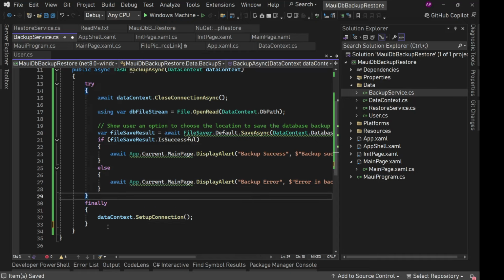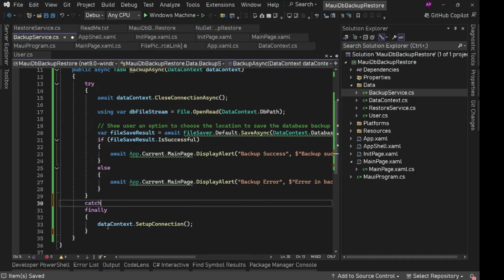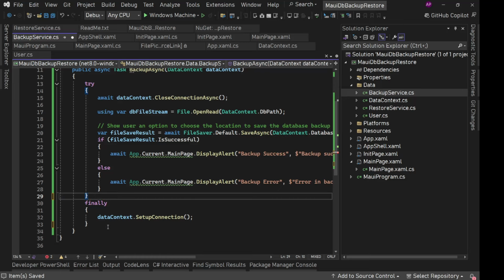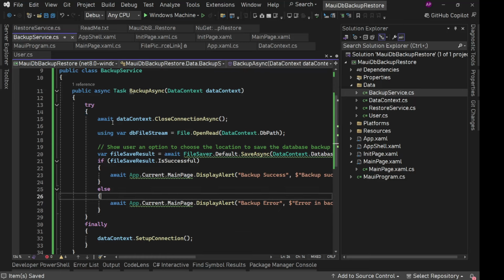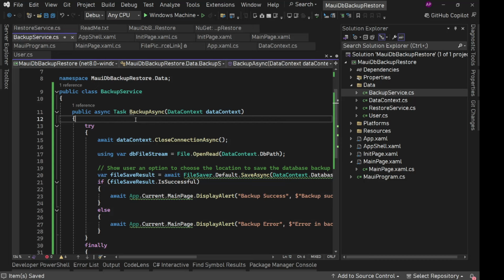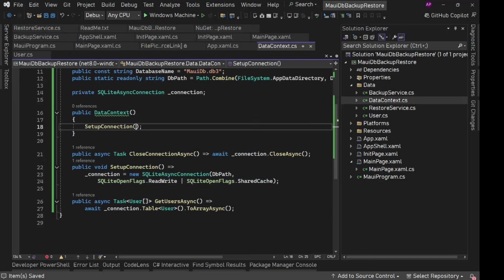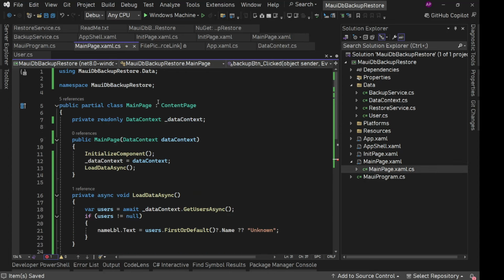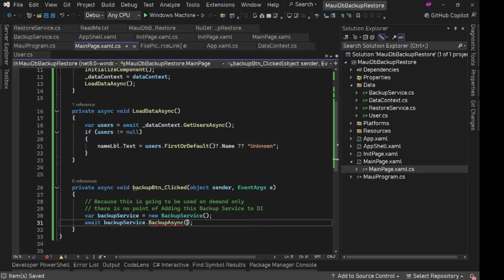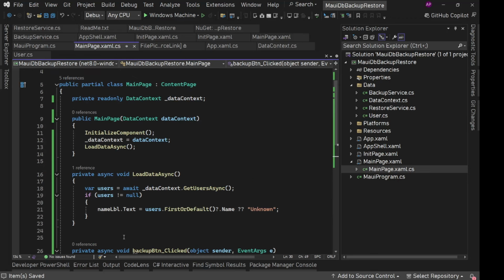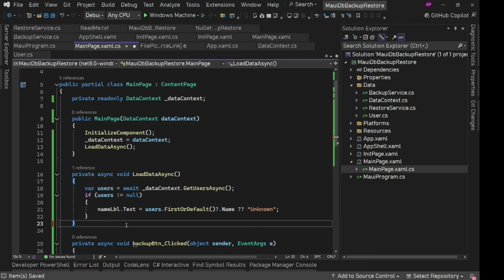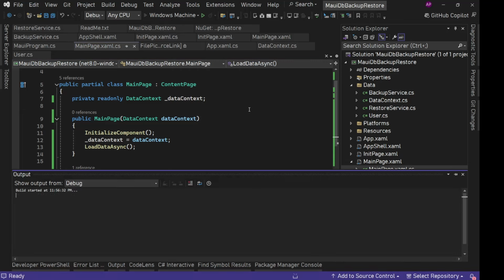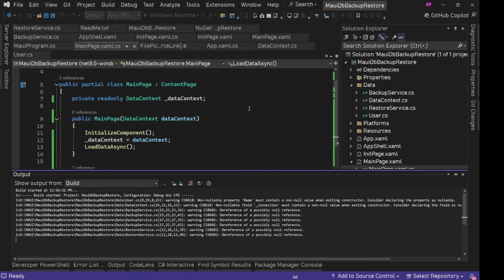In catch, we can display an error if we want to, and for me, I'm good with this. So now for backup async from our main page, we need to pass the data context, which we already have here. So underscore data context, save it. Now we should be good. Let's try it out. Windows machine, run it.